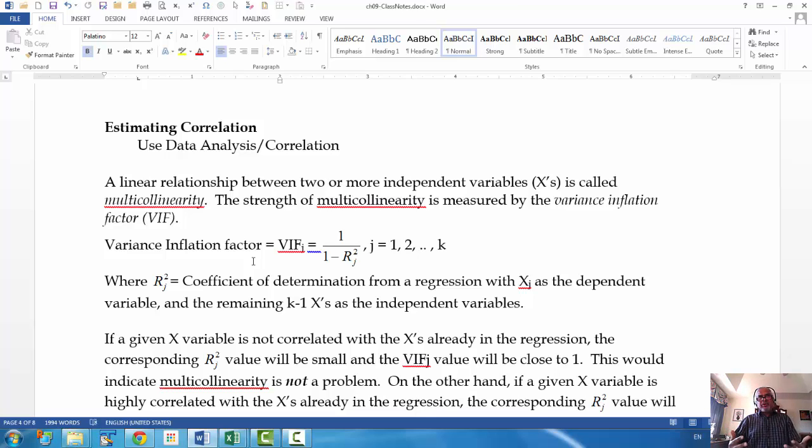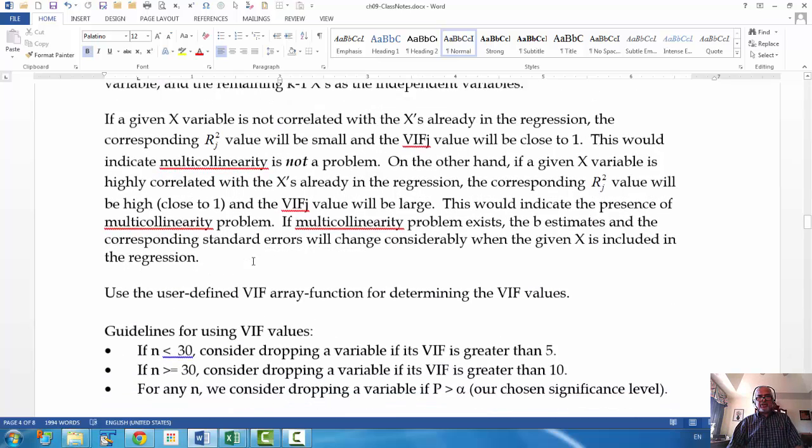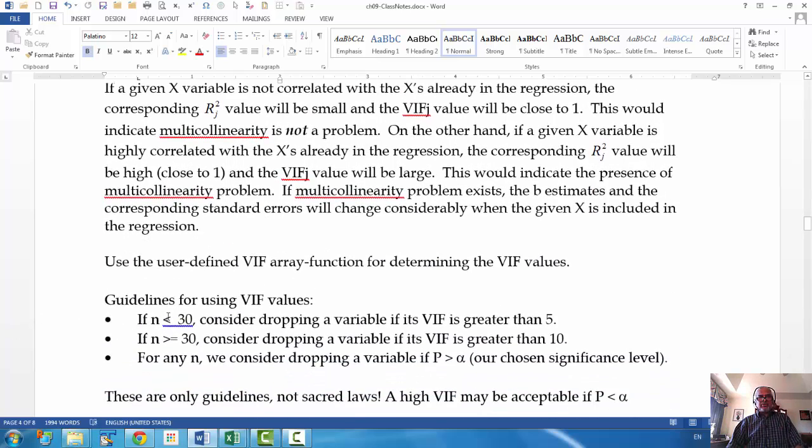10. Okay, there is a thumb rule that your textbook uses, and that is if the sample size is less than 30, then you don't want the VIF to be greater than 5. If n is greater than or equal to 30, then you can allow VIF to go up to 10. This is only a thumb rule. There is nothing sacred about this, so you have to be somewhat flexible with this.